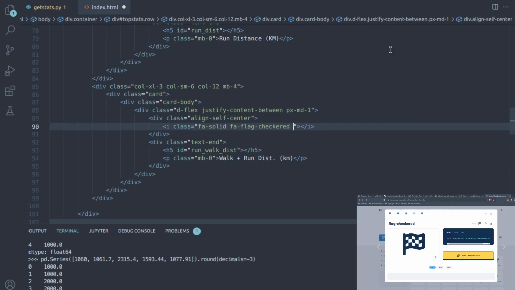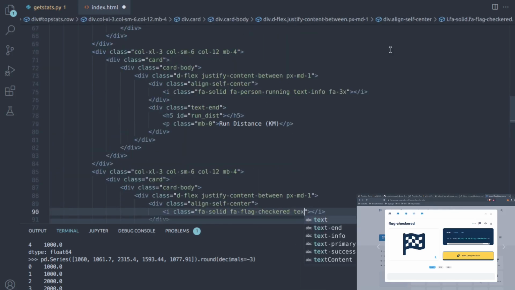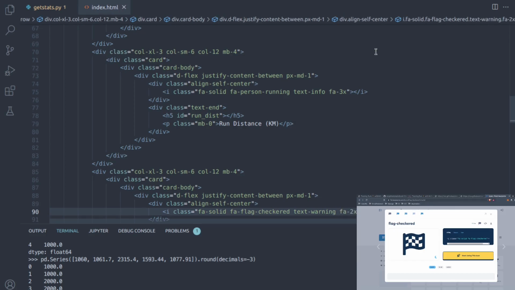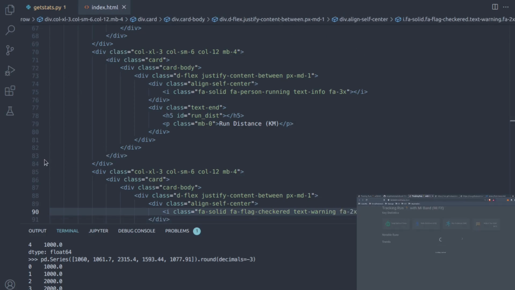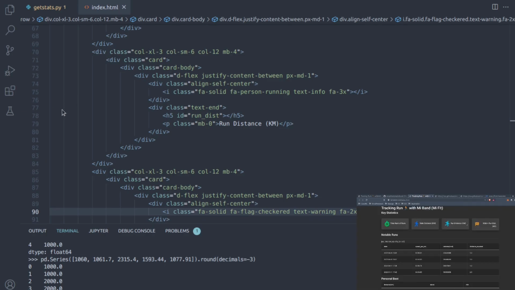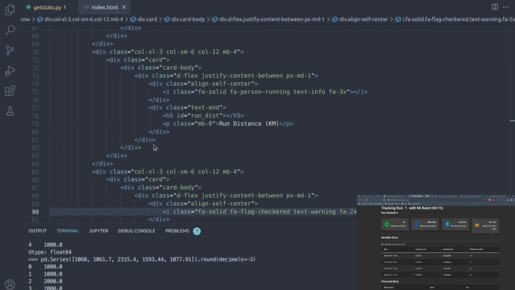Maybe this one I'll make a little bit smaller. So I'm gonna say text, what else do I have? Warning. Haven't had warning, and then fa 2x. Okay, and I'm gonna save all of that. Press enter. No, I have them. See, so I have the total number of runs, walk distance, run distance, and that, and the numbers are gonna load up. So everything looks pretty okay.